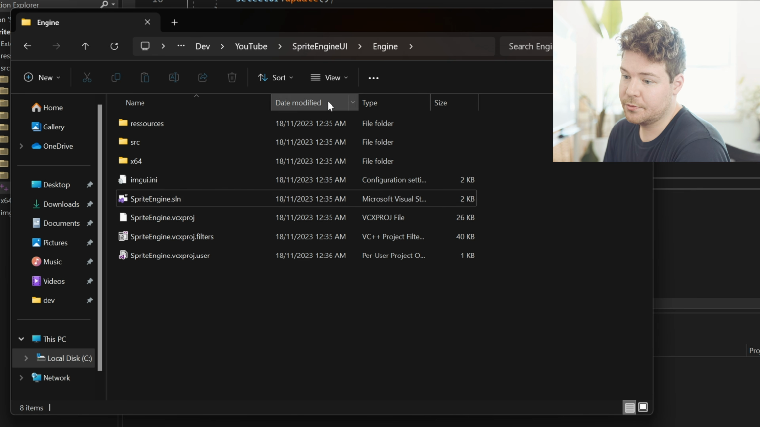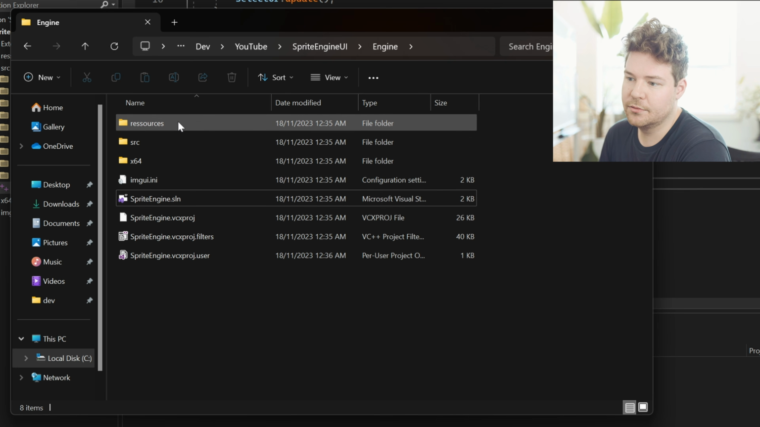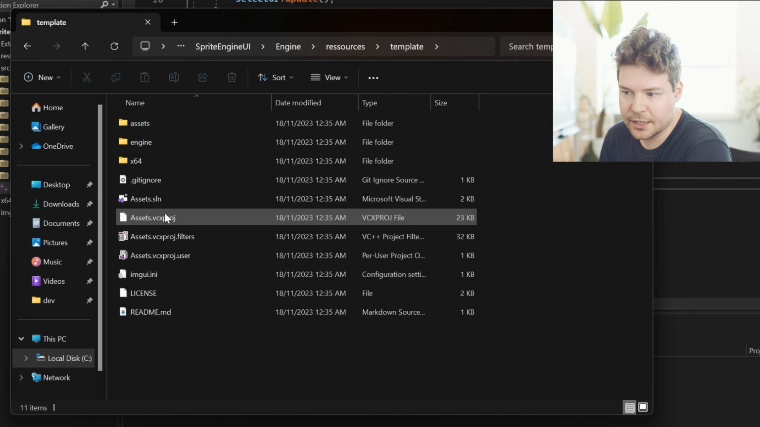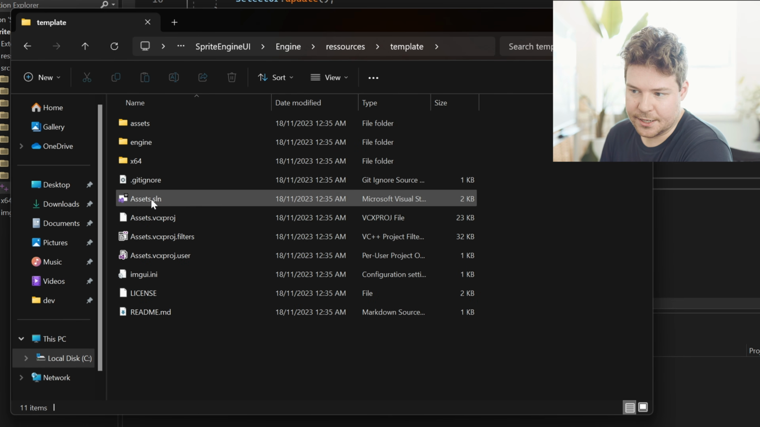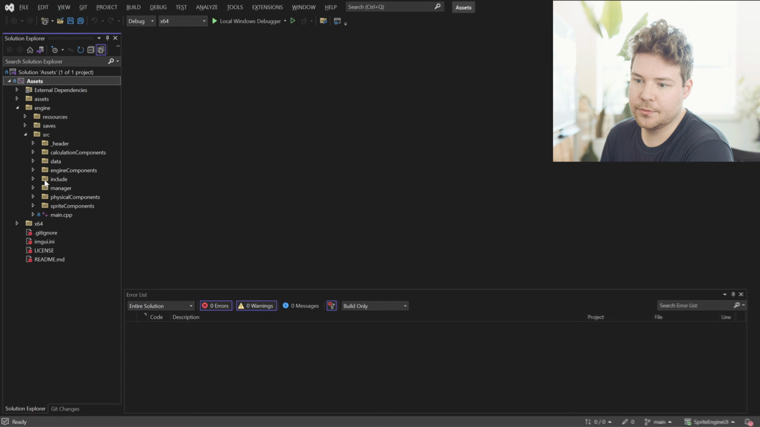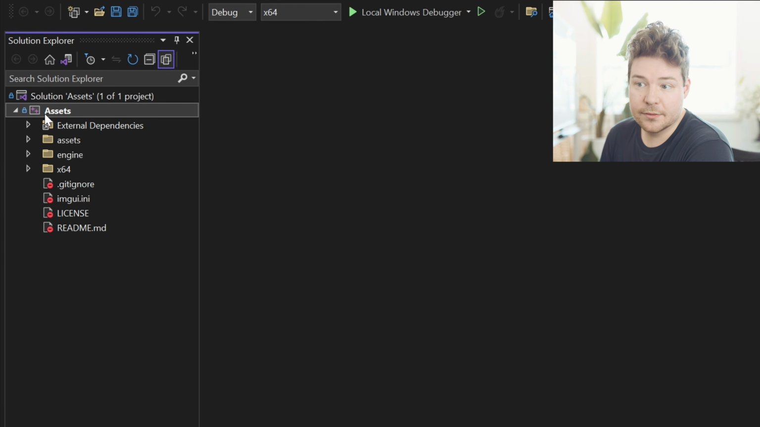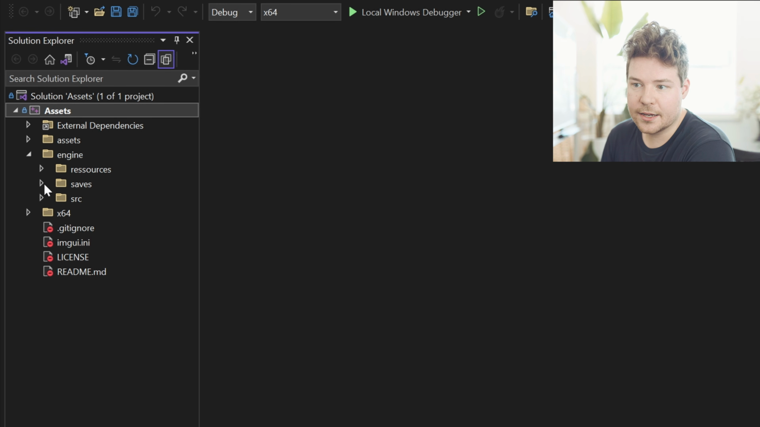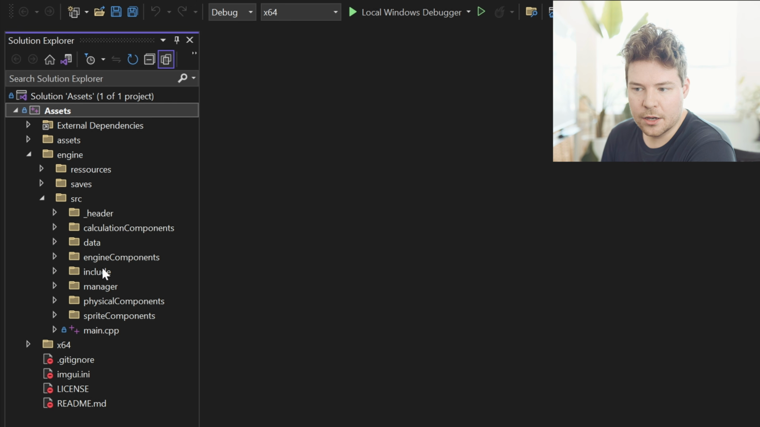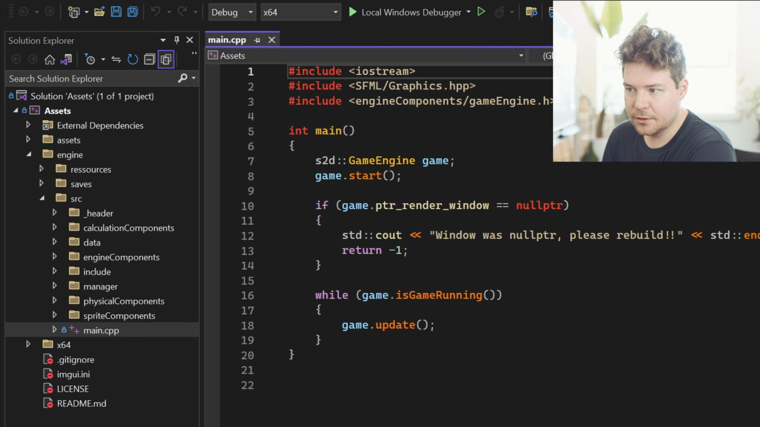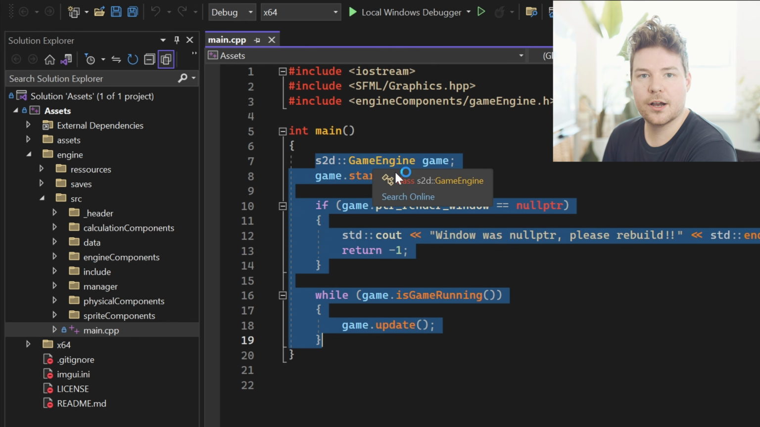Now, what about the games? What if you want to just run the game? So inside the resources directory and template, there's another solution called assets. And if we open this solution, you can see that it again has a single project and it's just called assets. And that has some kind of subset of the game engine's source files. So you can see there is also a main file. Looks similar, but it doesn't have that UI project selector.